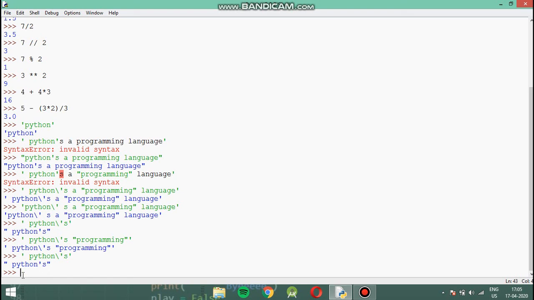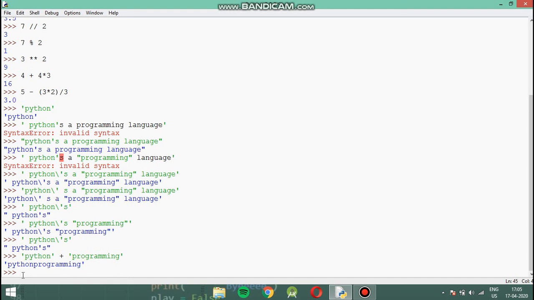Okay, what else can we do with strings? We can use a plus sign in strings. Like I'm going to use 'Python' and then plus and 'programming' in single quotes, and when I press enter, it's going to return Python programming. What's happening is it concatenated these two strings. It just joins the two strings. It joined Python and programming without any space. It just used the plus as an operator for strings.